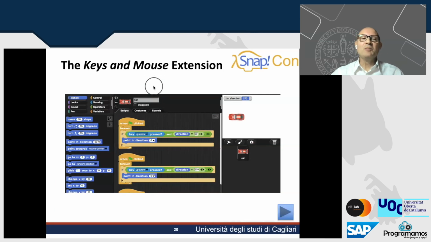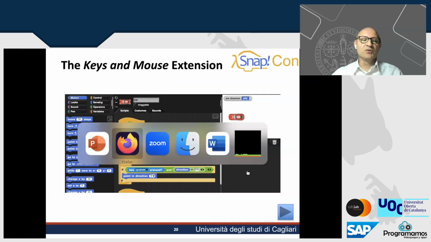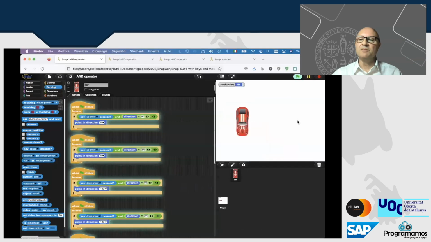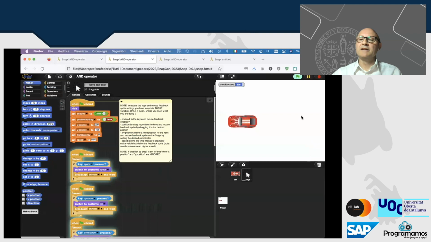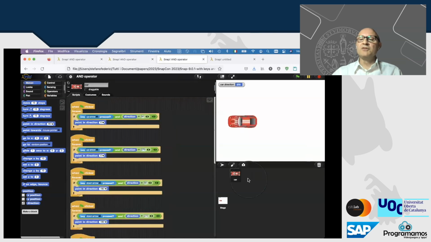So I developed this little keys and mouse extension, and I'm going to show it to you as I already did. But when I click, for example, the up arrow, you can see the arrow showing up here, down arrow, left arrow, right arrow, okay? And even better, the arrow, sorry, this one, okay, is not visible.